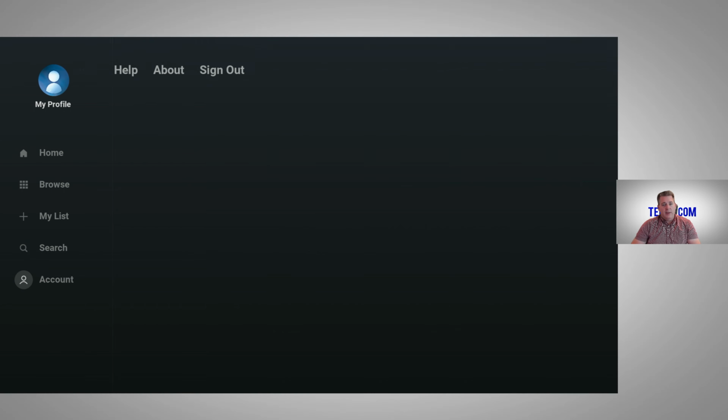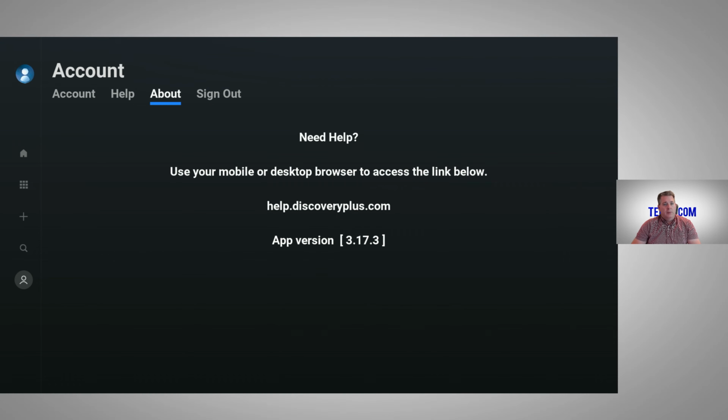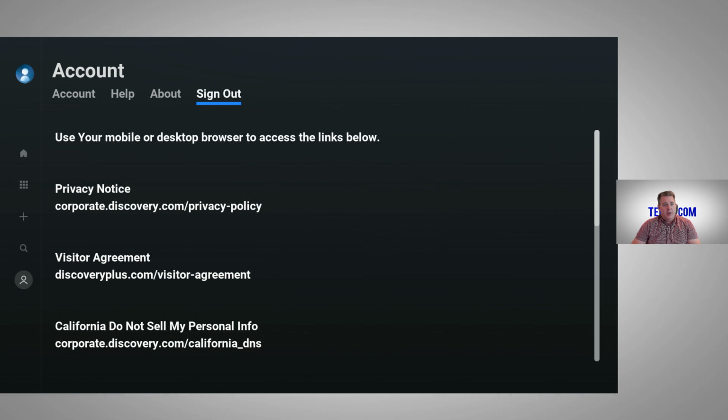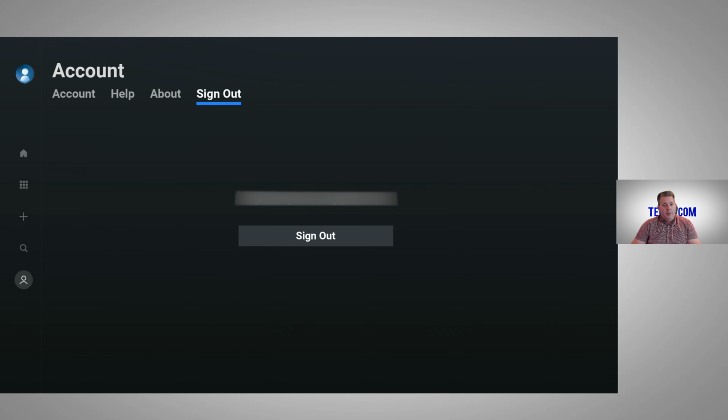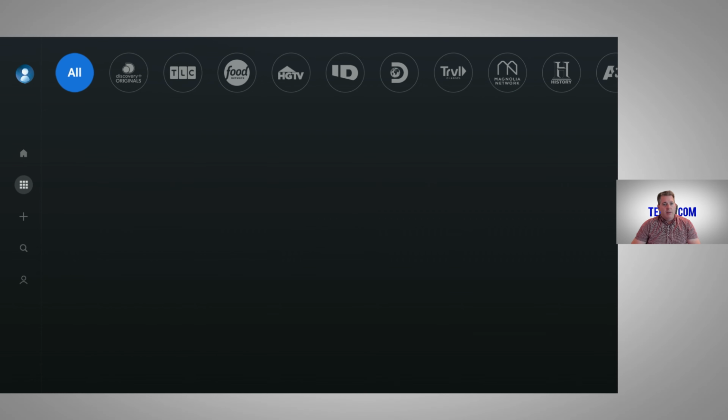Next, we have an account section. And basically the account section is not going to give us too many options here. We can manage our subscription. And we can go to help. We can get information about the app. And we can sign out of the app. So not a whole lot of options here. So let's go back here into the browse.